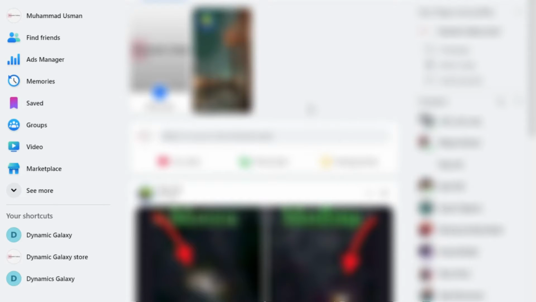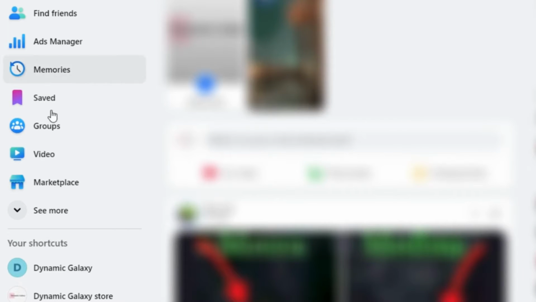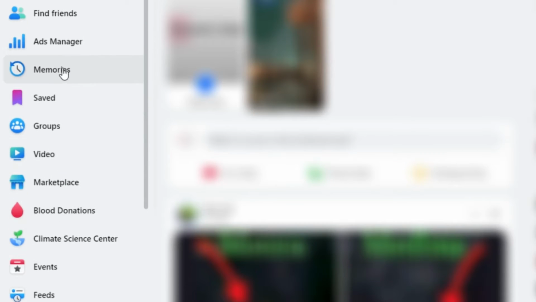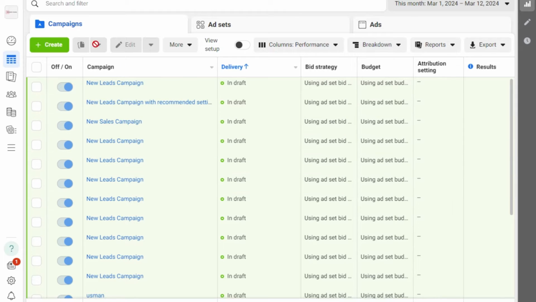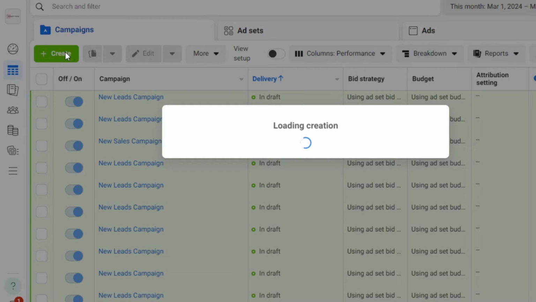When you're in your Facebook page, on the far left, you're going to see a menu and it's going to say Ads Manager. If you do not see it, there'll be a button that says See More. Click on that button, then you should see Ads Manager. Click on that. It'll bring you to the next page. On the next page, you are going to click a green Create button.